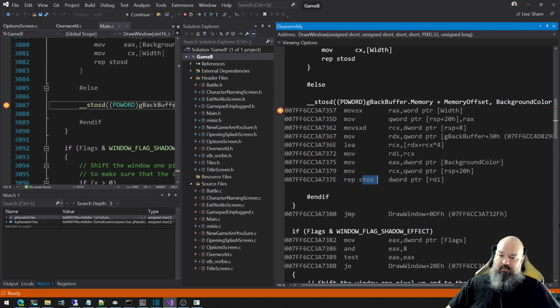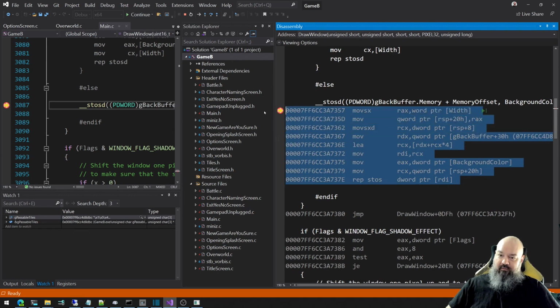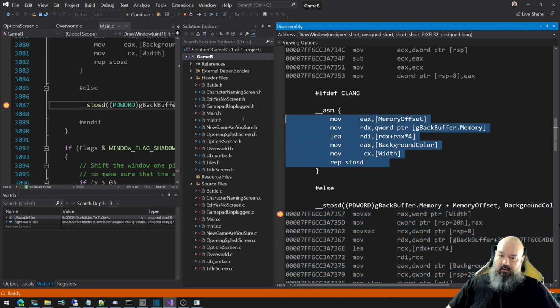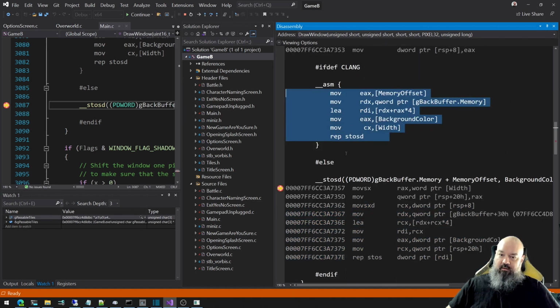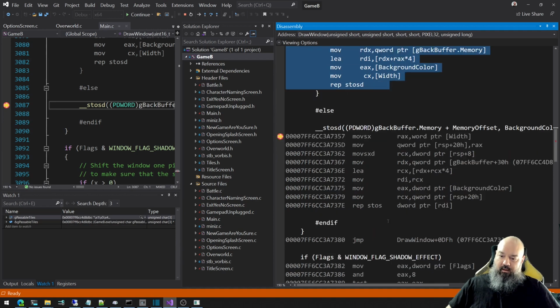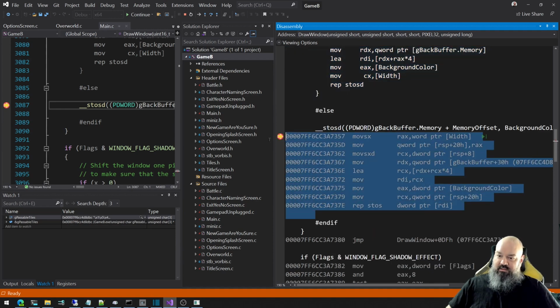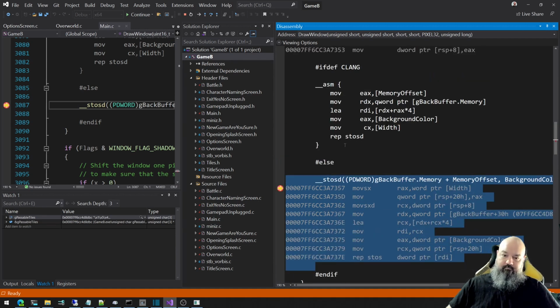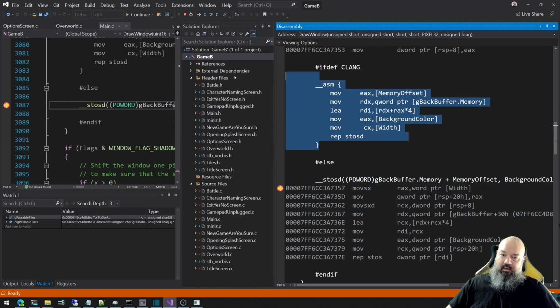And I think essentially what this boils down to is this is probably going to end up being faster than my rep stosd that I wrote up here. Although maybe not. I'll have to benchmark it and find out. I trust their optimization here, but at the same time, it is a surprise.